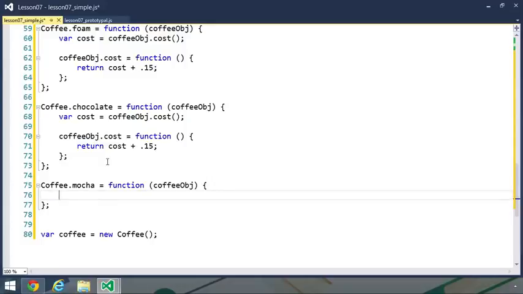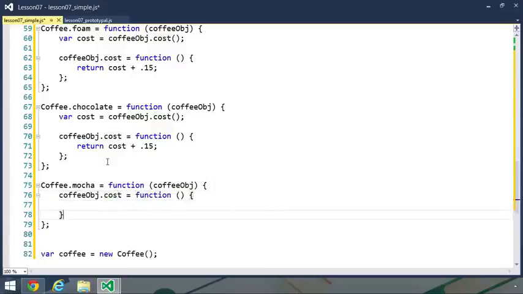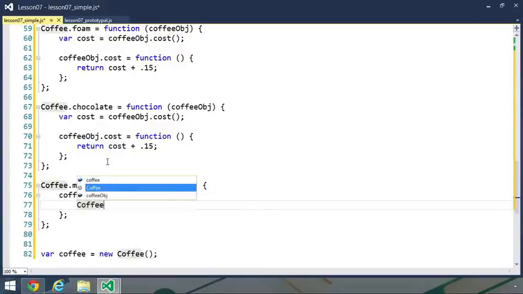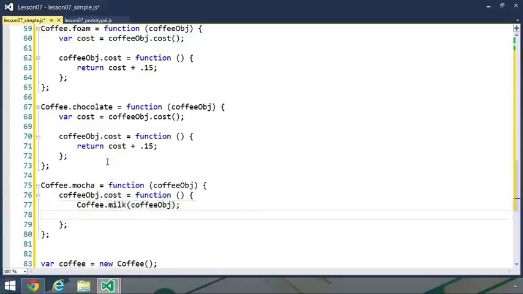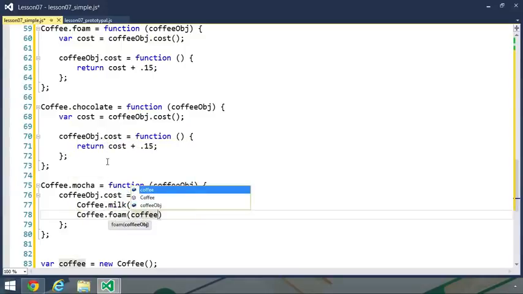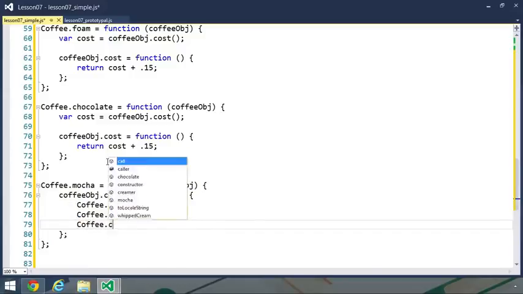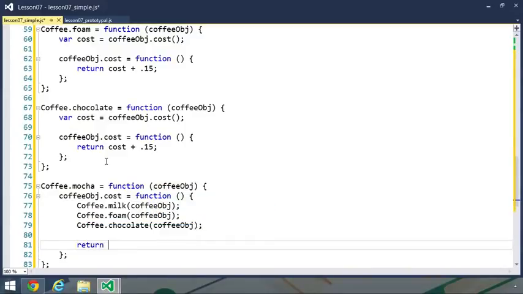So instead of getting the current cost, all we need to do is start off by creating our new cost method, and then inside of this, we are going to call those functions. So coffee.milk, and then we will pass in our coffee object. Next, we'll call the foam method, once again, passing in our coffee object. And then finally, we will call the chocolate method. So coffee.chocolate. This is going to accumulate the necessary cost for these different pieces of a mocha. And then finally, we want to return coffeeobj.cost.